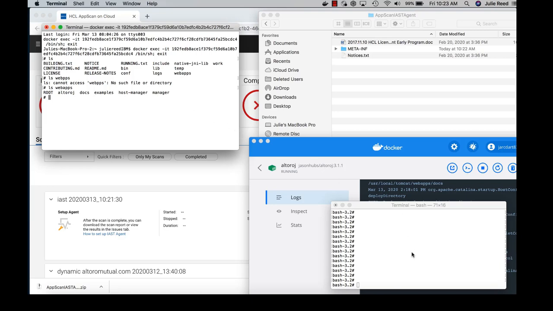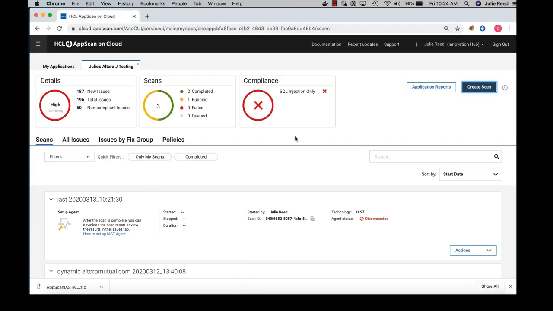Now I'm going to go back to the terminal on my local machine, and with a simple Docker copy command, I'm going to move that agent into the Tomcat directory. So you see it's live, there is the IAST agent. It's as simple as that, a drag and drop deployment.